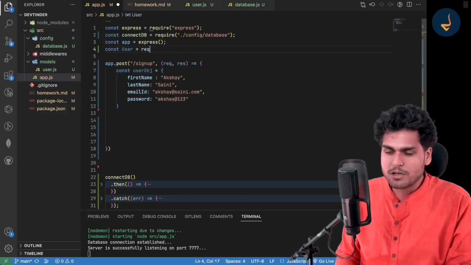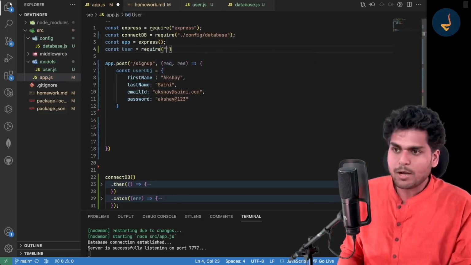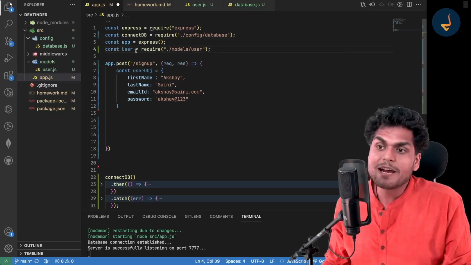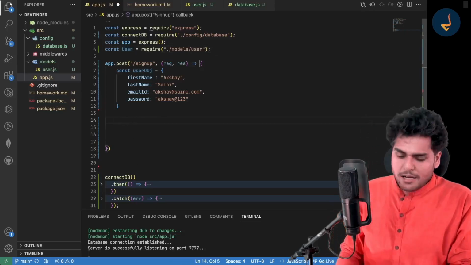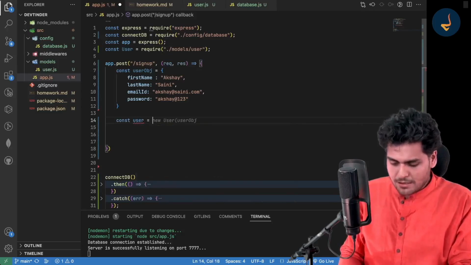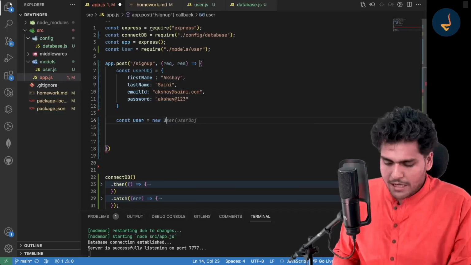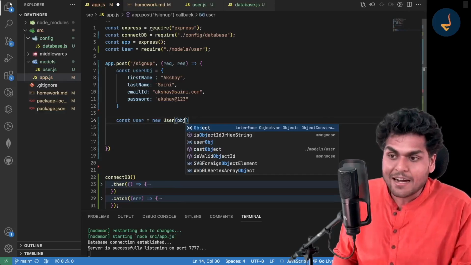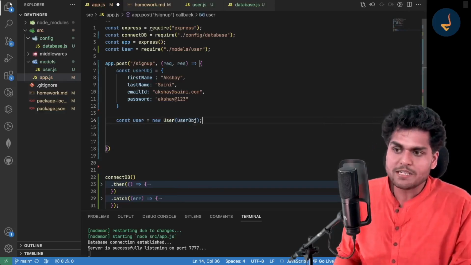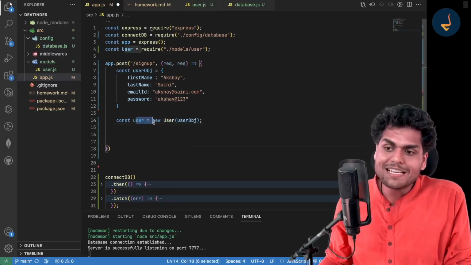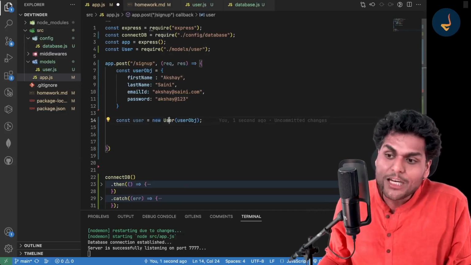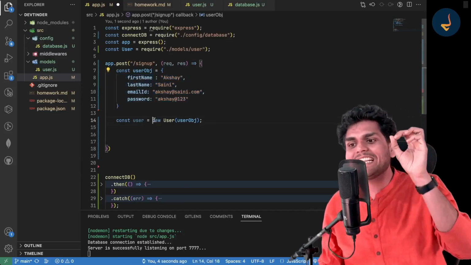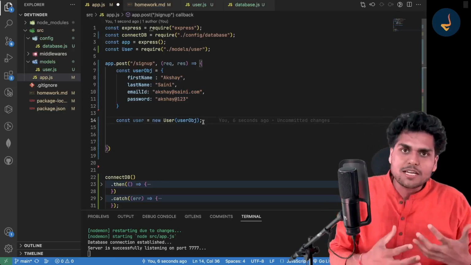How would you do that? You would just do a require. Okay. And then in require, I would do models/user. Now my user model is over here. Now what I'll do is I will create a new instance, right? I will write the word new and then I will define user, and in the user I will pass in a user object, right? So what I am trying to do with this line is I am creating a new user with this data.